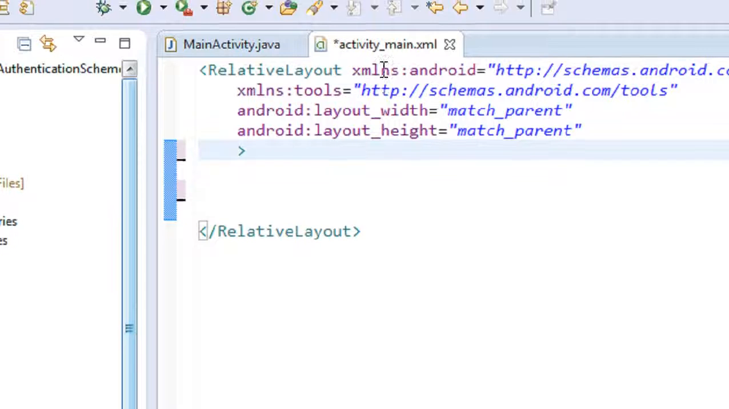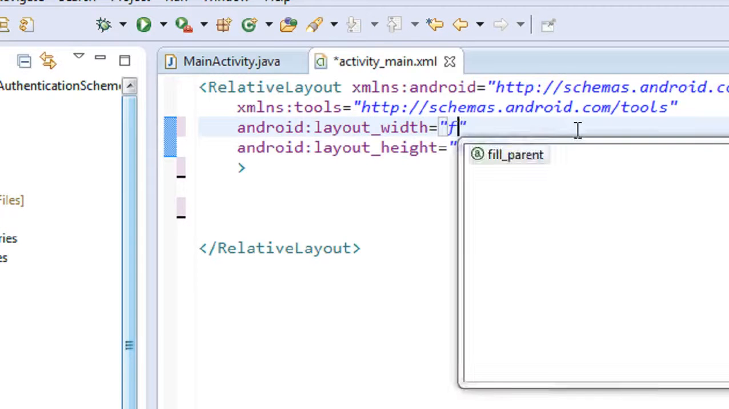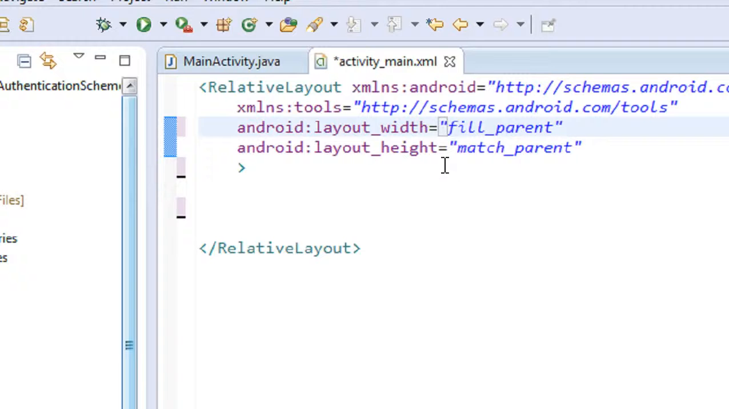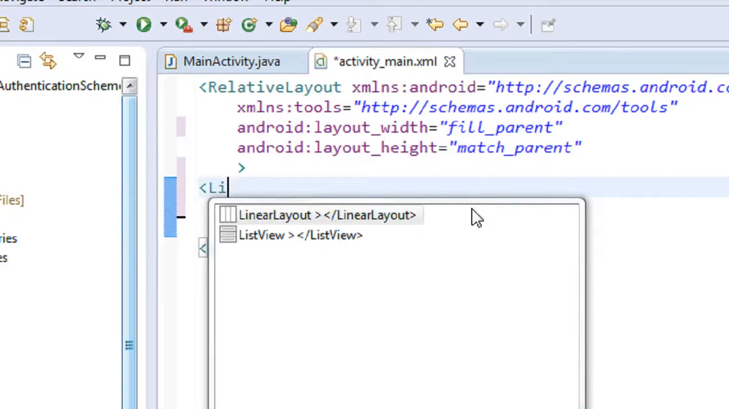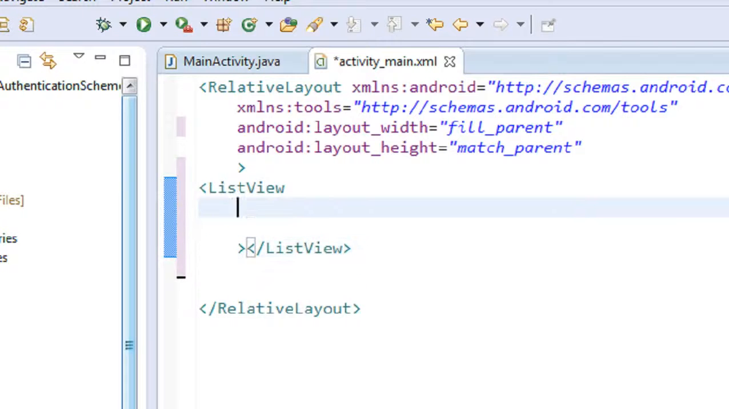Now the width of this relative layout is match parent. I change it into fill parent. And the height is match parent, that's fine. Now I am going to add a list view to this relative layout. So add a new list view.